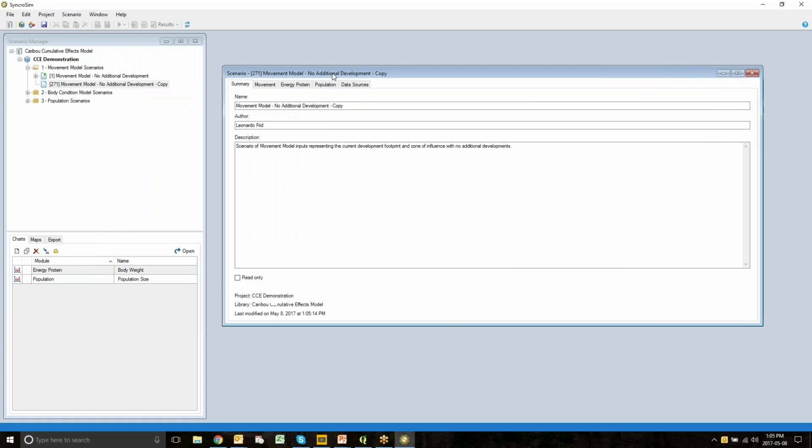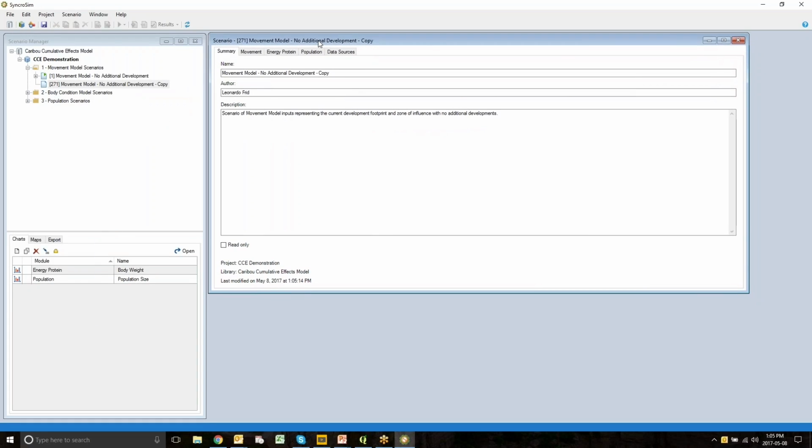And so this opens a window that we call the Scenario Editor. And the first tab is where we have some information such as the name, the author, and a description of that scenario. So rather than this being a model of movement across a landscape that has no additional developments, I'm going to rename this to be a simulation of movement across a landscape with an additional 10 industrial developments, and I will modify the description of the scenario to also reflect that.